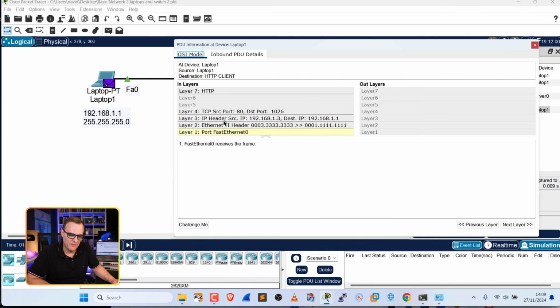At layer 3, we have an IP header, IP source address, IP destination address, which are correct. Source port number is 80, destination port number is 1026. We see that really nicely there. Notice application is HTTP. There's no 5 and 6.